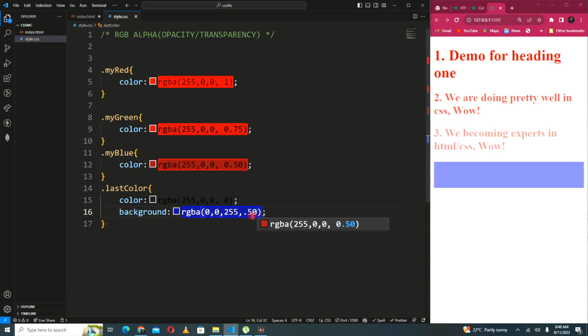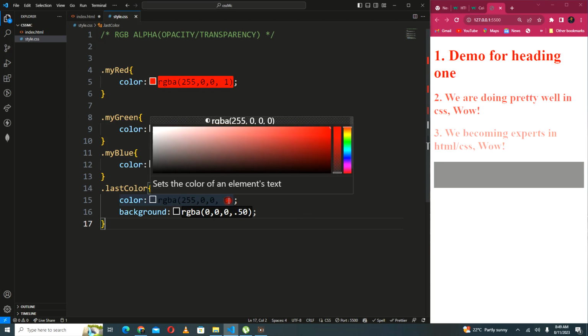0.50. Something is there. We can't seem to see it. So let's make this black and see. What's going on here?